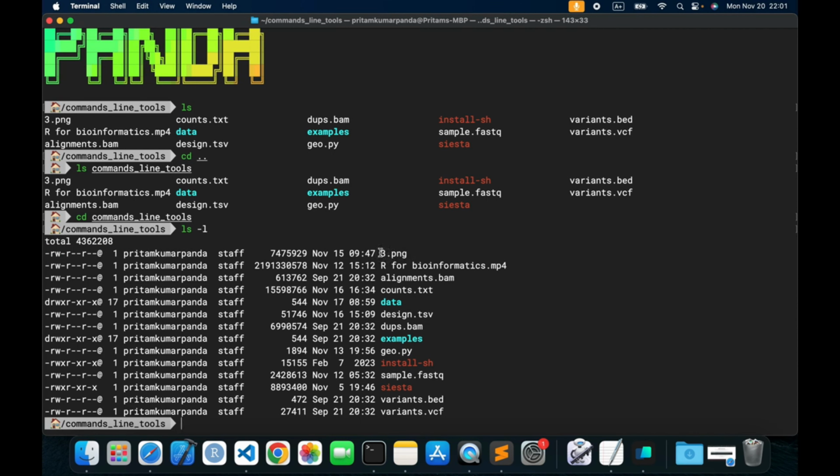For instance, this file 3.png is only one file, and inside data you can see there are 17 files. In examples there are again 17 files. So it can tell you how many files there are, and also the date of the last modification. So when you have modified it last, this was modified on November 15th, and you can see all the modification dates. Okay, so this is all about the long format.